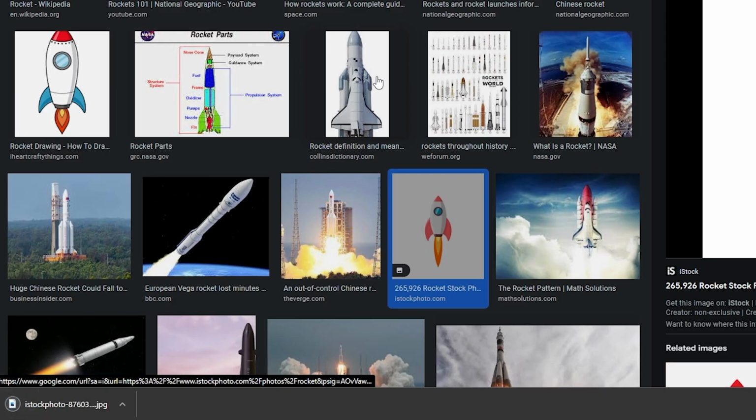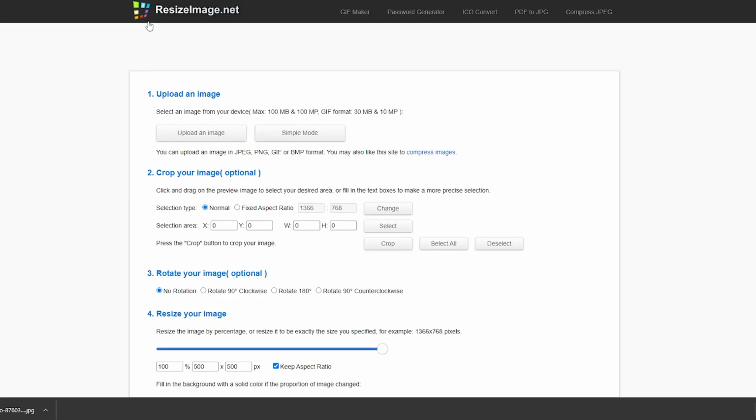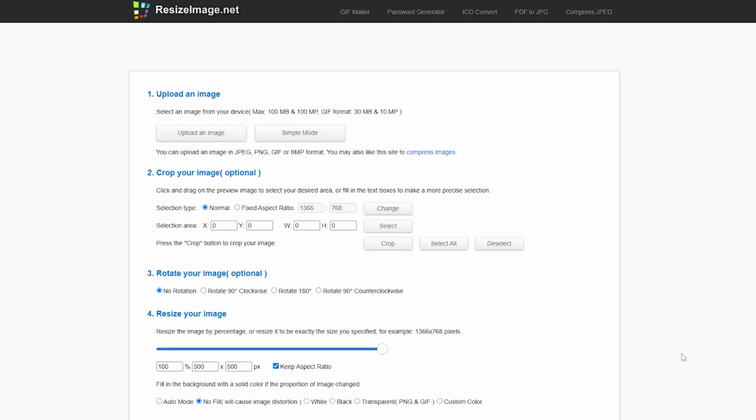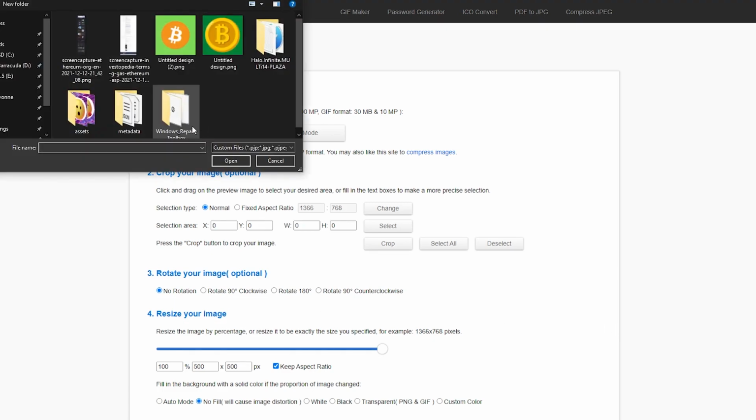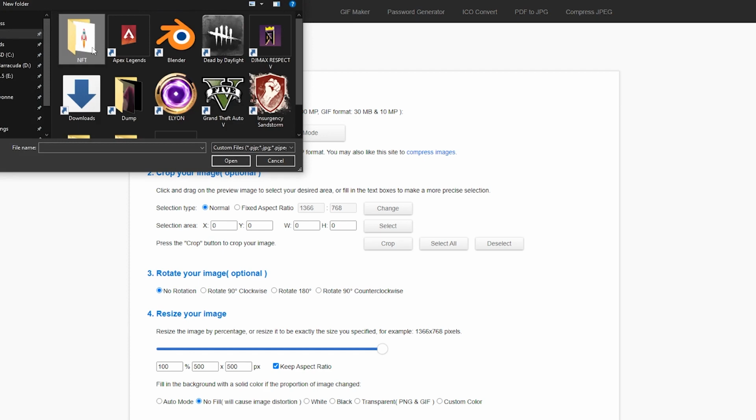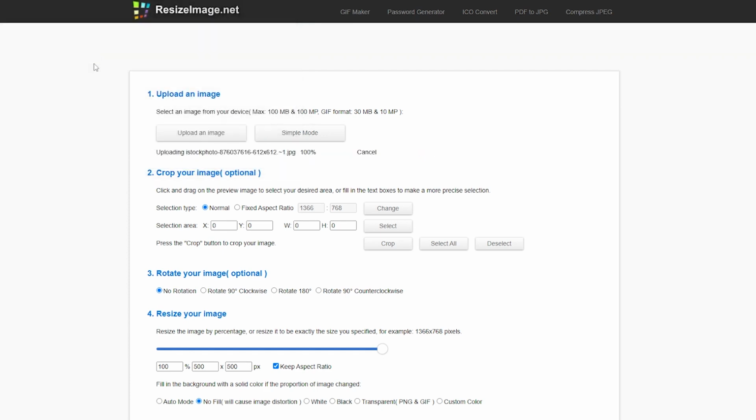And there we go. Once your image is done downloading, we're going to hop into a website called resizing.net. Now this website is completely free to use, so you don't have to worry about paying for anything as well. All we have to do here is click on upload an image and go to the location where we saved our rocket, then double click it to upload.